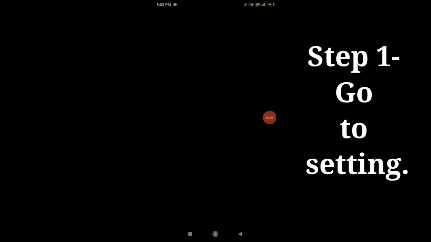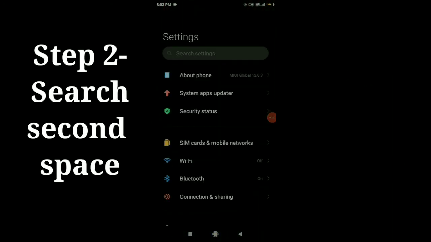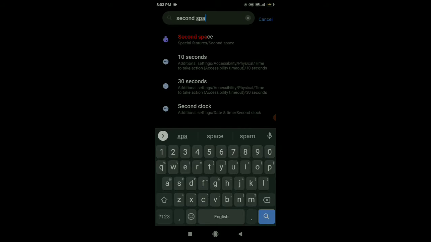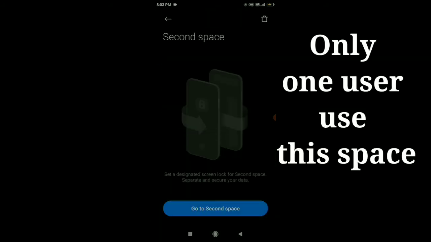Step 1, go to settings. Step 2, search Second Space. Only one user uses this space.